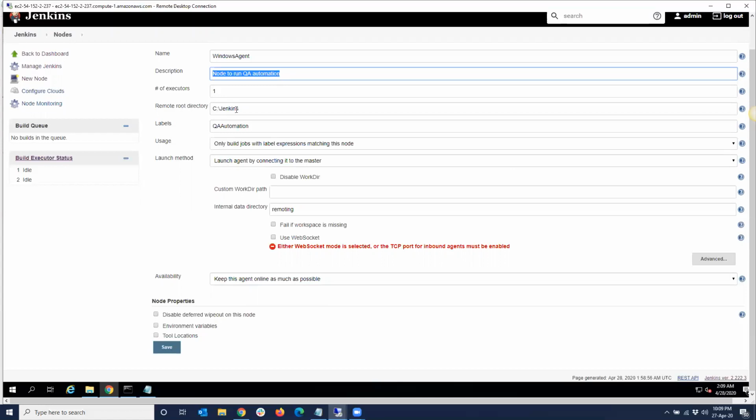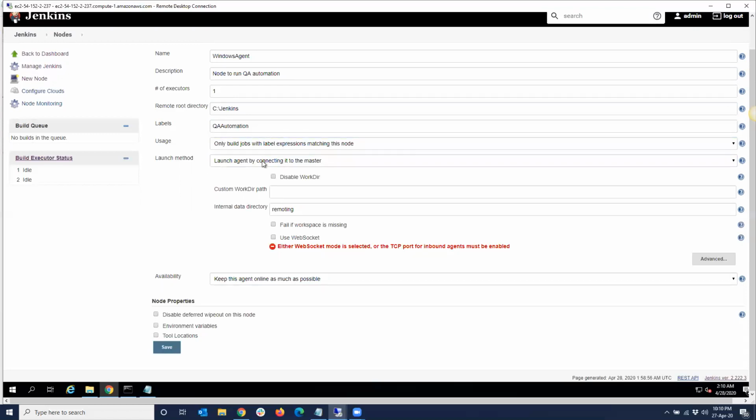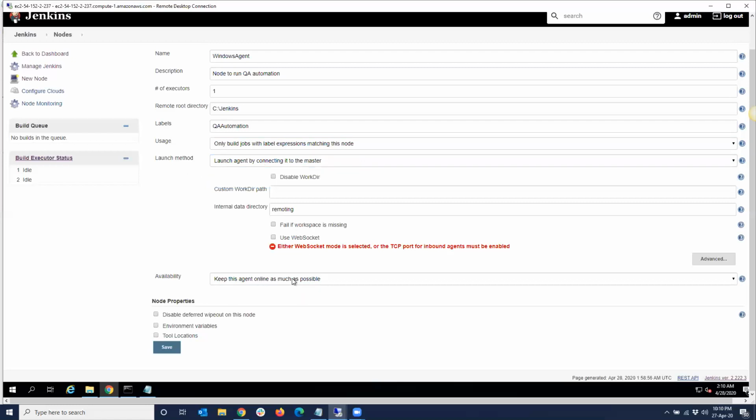The remote root directory. This is the directory on the agent machine which the Jenkins master will be using. The Jenkins master machine needs a directory on the agent, that is this. And this is the label name, which you use to restrict jobs to this node; usage matches this label expression. Launch method. There are 3 options. I'm going to use the first one, and I'll show you how I'm going to launch this, to establish a connection between a master and a node. And availability.